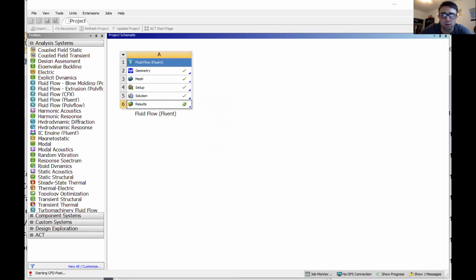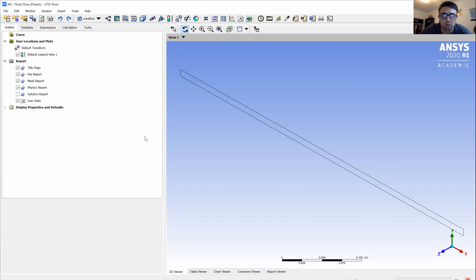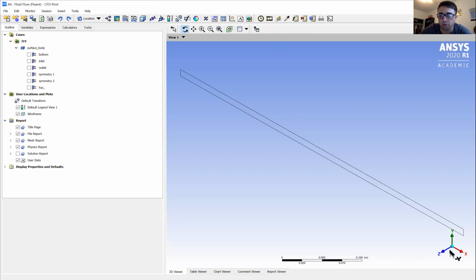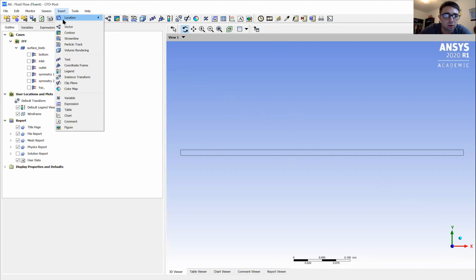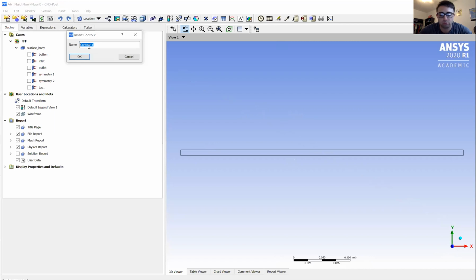New share. All right, so I should be sharing the current screen. I'm going to turn this to the z-axis. I'm going to very quickly insert a contour. I'll just call it velocity, or just call it Couette velocity profile.